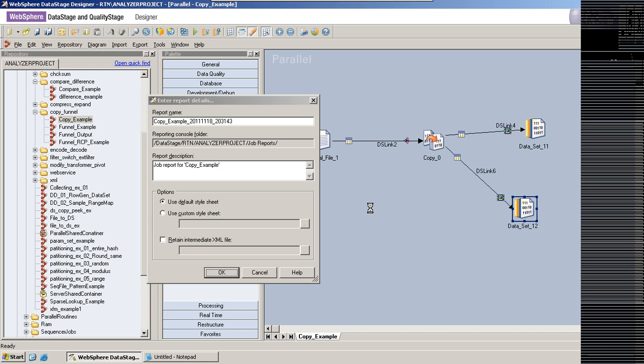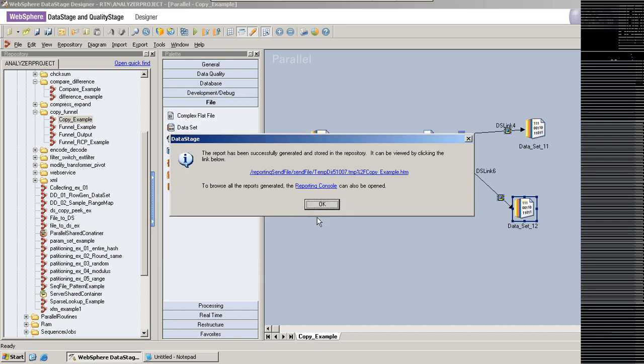Now, how have I initiated this report? I went to File and clicked on generate report, right? This can also be called using a routine called DS generate report. Are you able to follow me? Clear? Yes. Okay. Let us wait for a second. It is going to create the report, and then I will proceed.